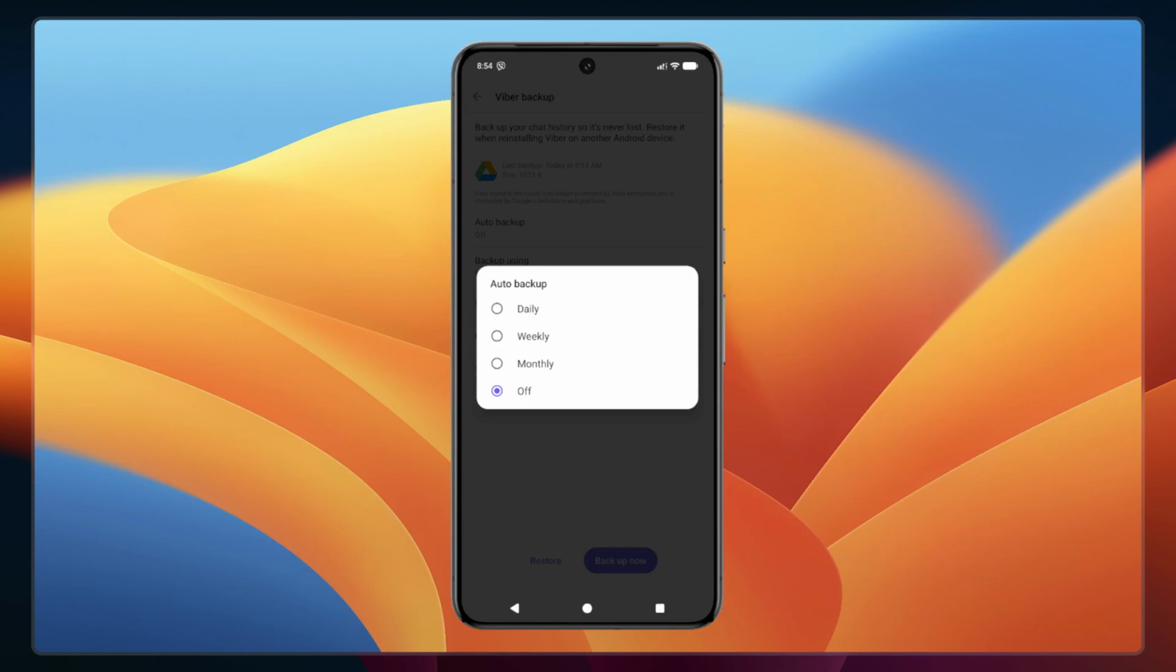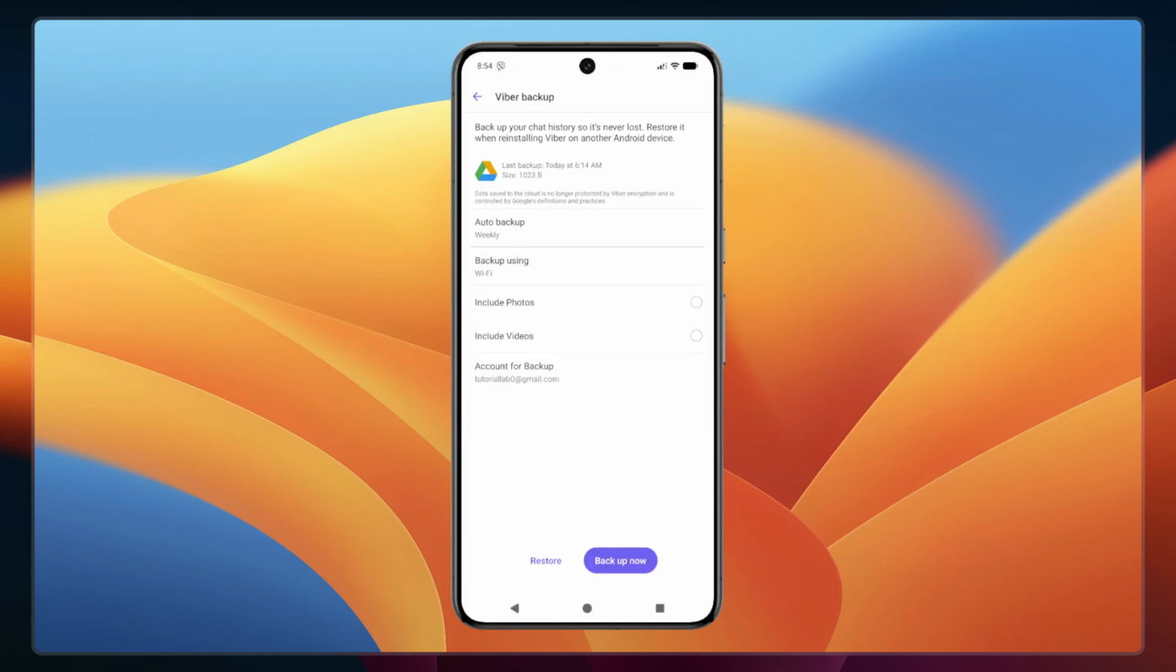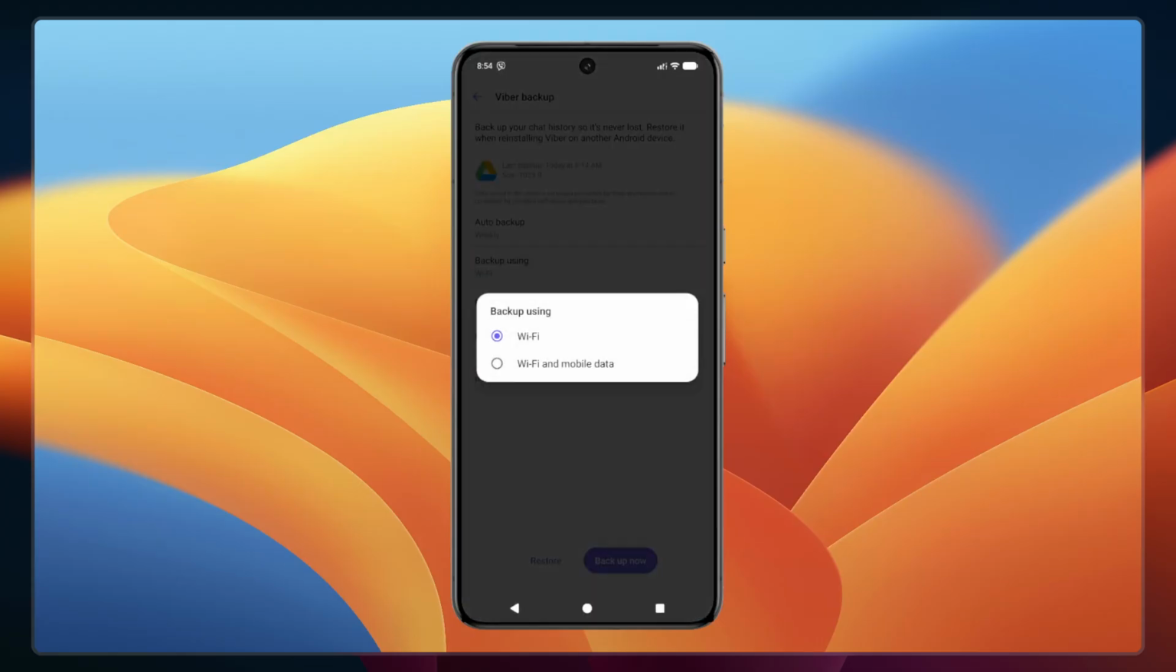After selecting your backup frequency, tap on Backup Using. This option lets you choose your connection preference for when backups occur. You can select either Wi-Fi or Wi-Fi and mobile data. If you're worried about using your mobile data allowance, stick with Wi-Fi only. However, if you want more flexibility and don't mind using some data, the second option ensures backups happen even when you're not connected to Wi-Fi.